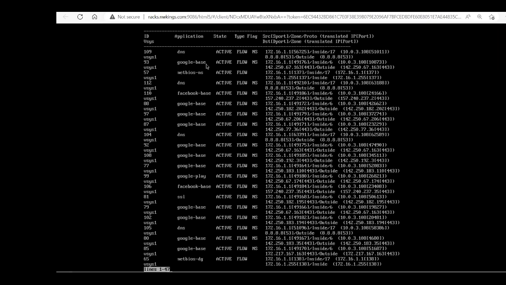I just want to explain. See that, for Google base, the application we are using is Google base. It means Google.com. State is active. And see that NS, what is NS, guys? It means source NAT. If it is ND, it means destination NAT. N means natting, S means source.